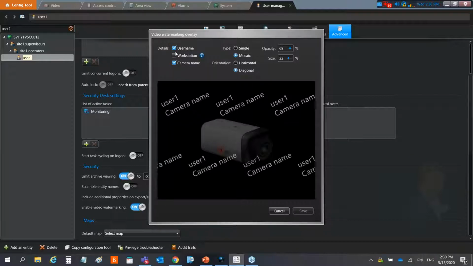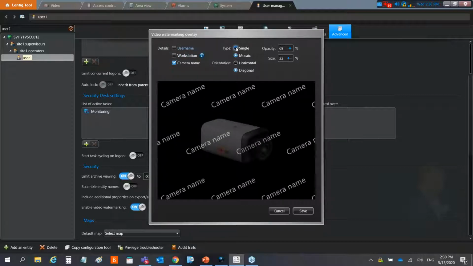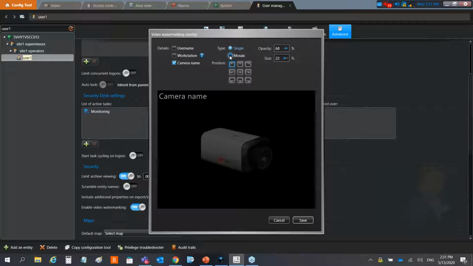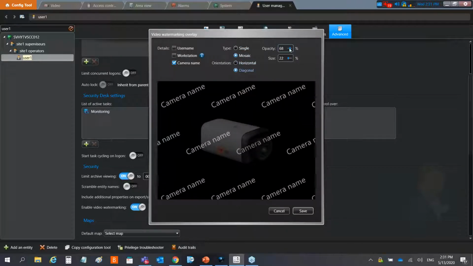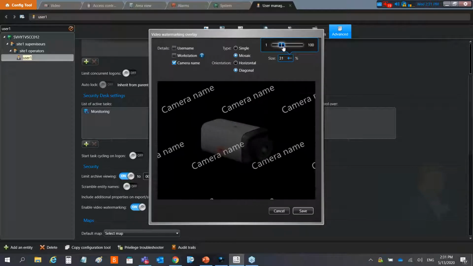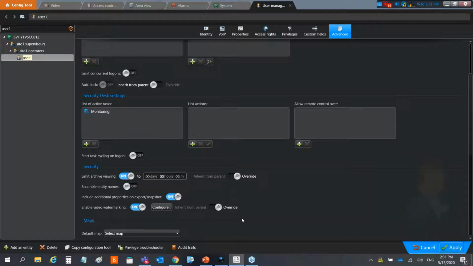So there will be an overlay of information on the video, so that you know where it came from. In that case, you can add the workstation name, maybe just the username or the camera name, and you can put just one single instance of it or a mosaic of it. It could be horizontal, could be diagonal, and you can change the opacity here to make it more persistent, or the size. So you can do smaller or bigger size like that. And then when you hit save, that's going to show the camera name.